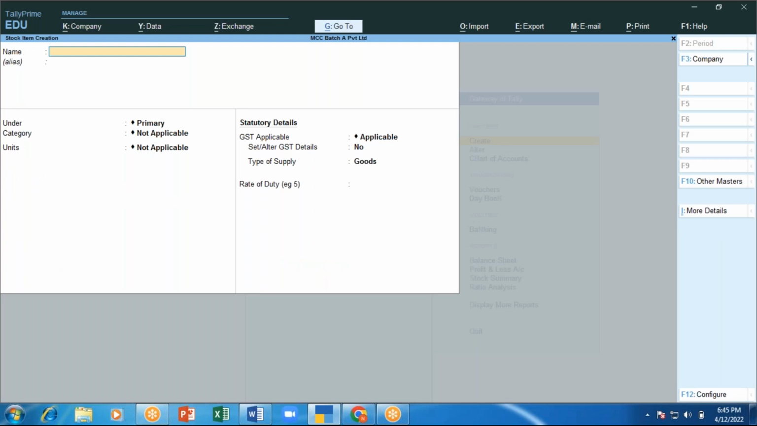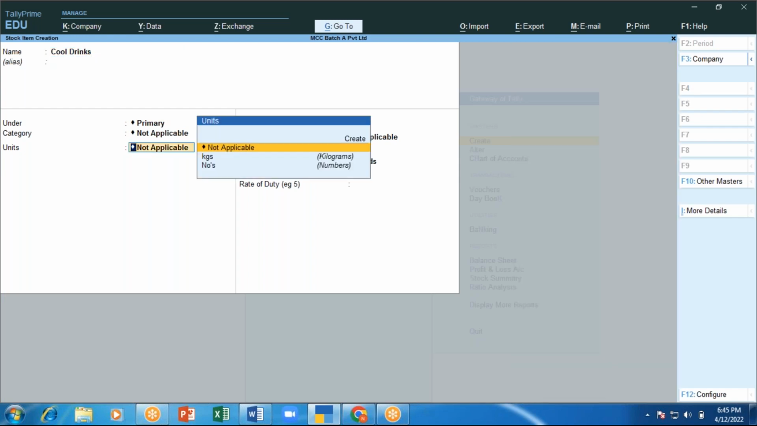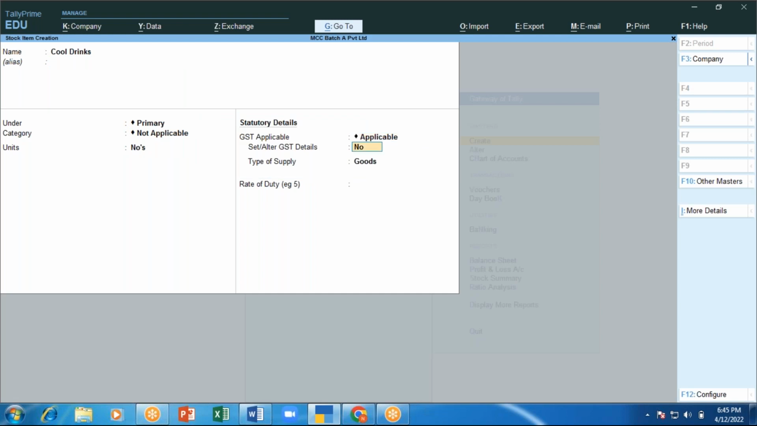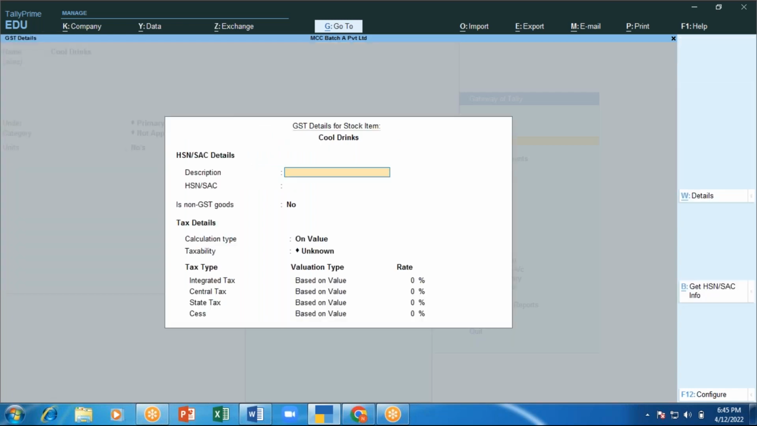Now let me create the next one. We'll create it as cool drinks. Here I'm creating as number of bottles. Is GST applicable? I'll give it as applicable. Set or alter GST details. I'll make this yes. Description, drinks. GST HSN code and SAC code, I'll just give some number like this.